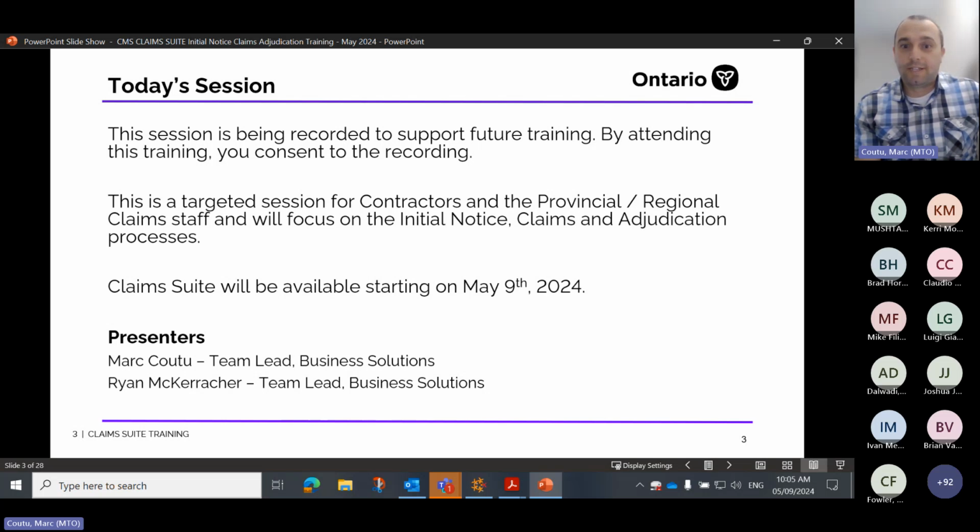The Claim Suite is available starting today, so we're still working on a couple of permissions, but everyone should have access to the Claim Suite, and any CRs moving forward will be able to be used with this new process. Anything that was started outside the system will remain outside the system and be completed that way, and then anything new will follow this new process.